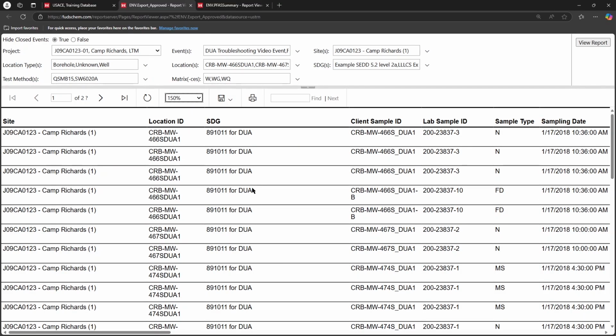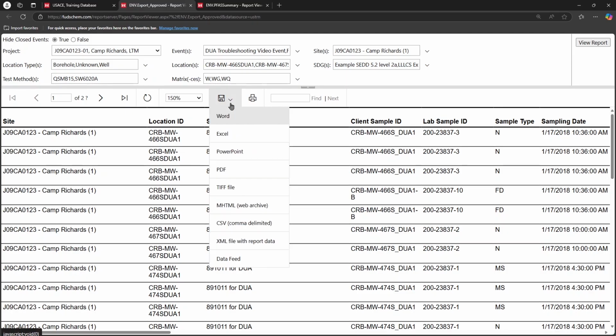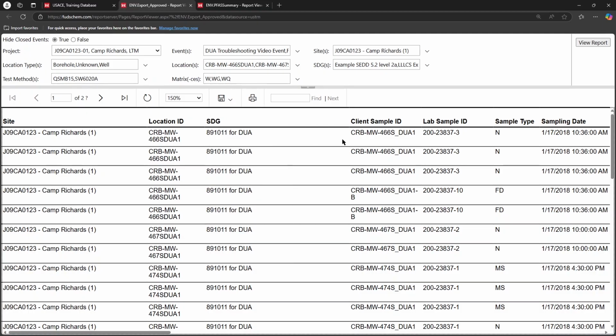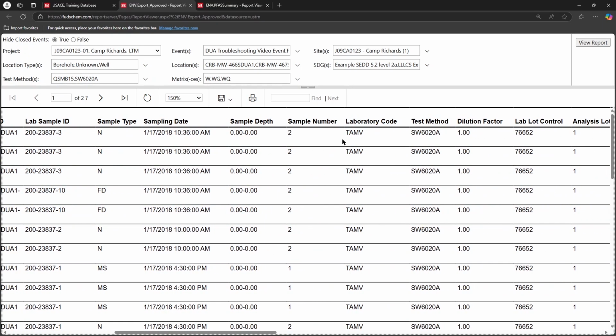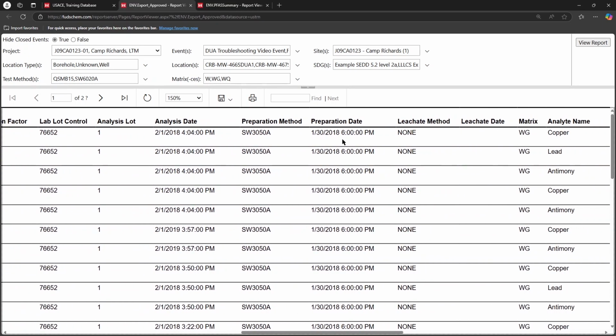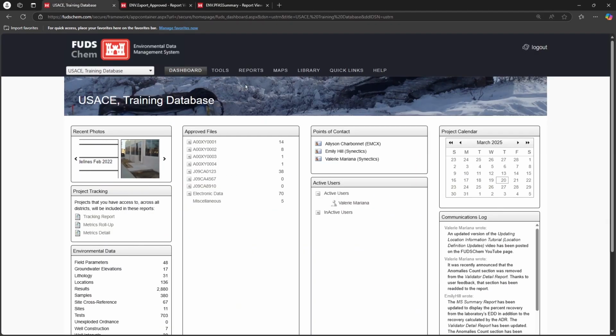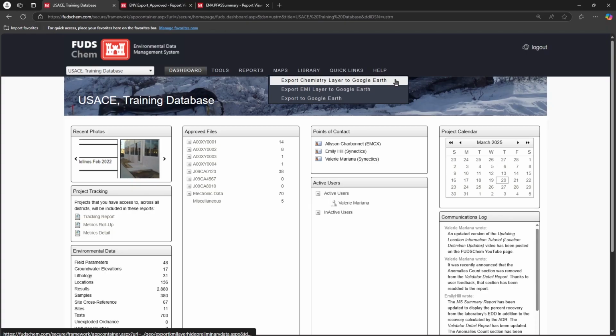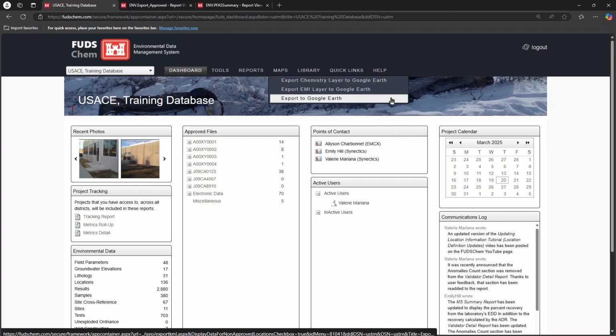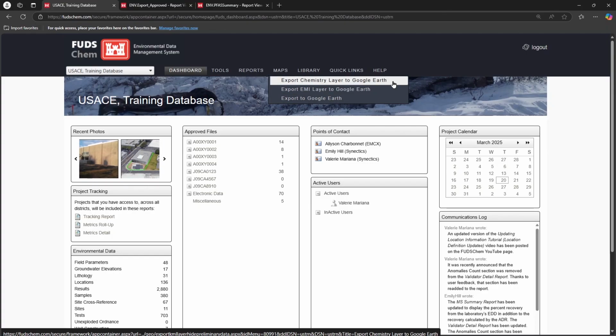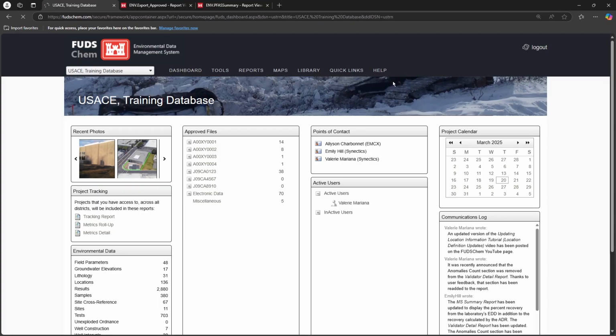We can click the floppy disk icon to export this data to Excel, where we can sort, filter, and apply formulas as needed. Lastly, for a native summing function in FUDSChem, go to Maps, Export Chemistry Layer to Google Earth. For more information on the mapping features, please refer to our Google Earth tutorials, linked in the description.